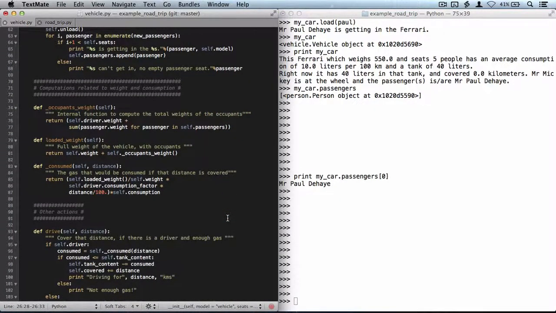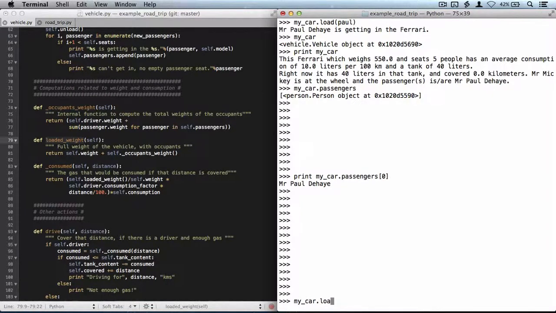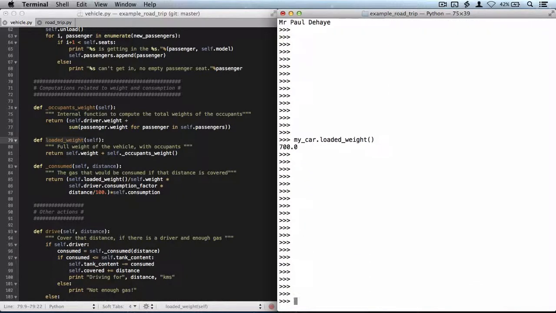The advantage of using classes is that you can keep some data and start manipulating it and using it and doing more complicated things. So here I have defined, well, my goal is first to define a new method called loaded weight. So this is the weight of the vehicle, the weight of the passengers, and the weight of the driver all added in. So you see that I can ask for the loaded weight of the car, and this should be, I think, 700, yes, because it was 550 for the car and 150 for Mickey and me.